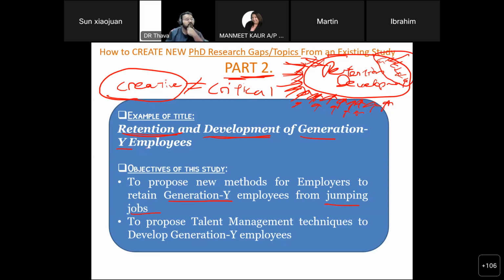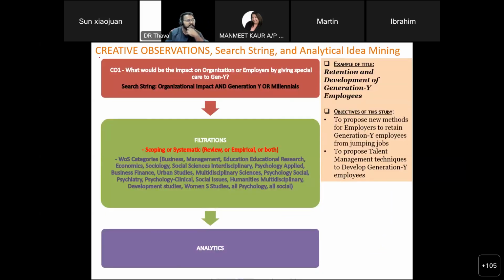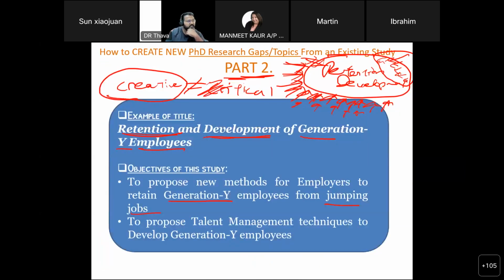I don't want to look at employees anymore. I want to look at it from the employer point of view. What are they going through? Because of these characteristics, what are they facing? What are the problems they are facing? So with that, I came up with this. I applied creative observations. That means I don't look at critical anymore.